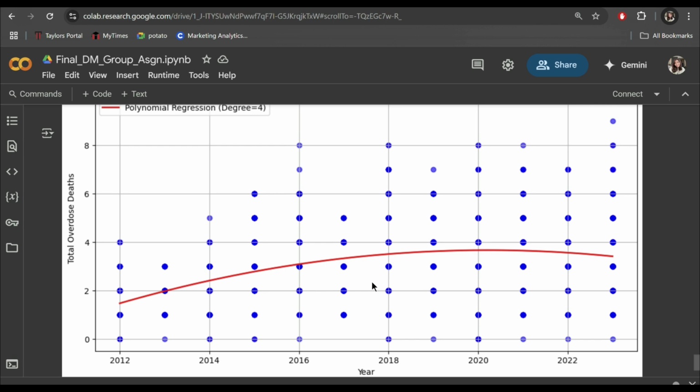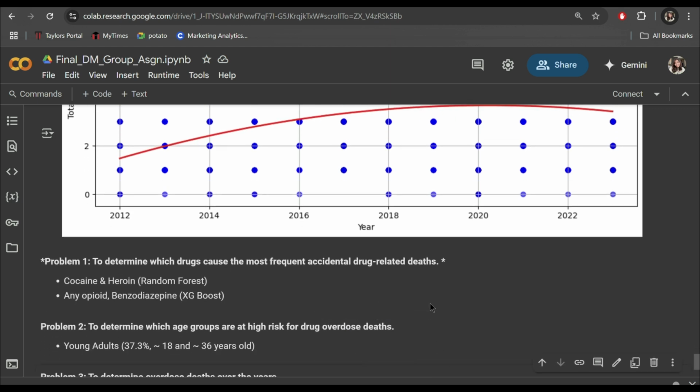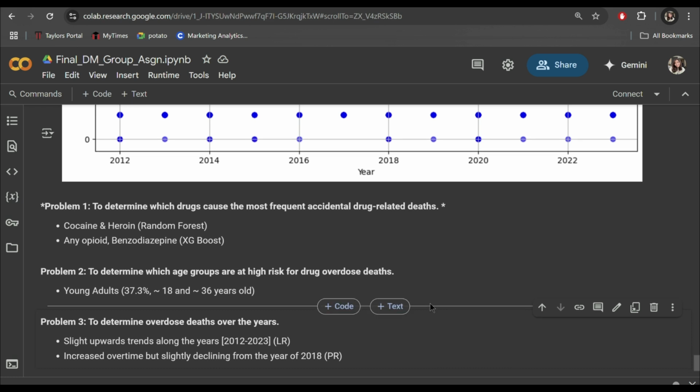Okay, next, to conclude our analysis, we will be discussing the 3 problems that we managed to achieve. For problem 1, we managed to determine which drug caused the most frequent accidental drug-related death. For random forest, we have the result of cocaine and heroin. And for XGBoost, we have the result of any opioid-related and benzodiazepine.